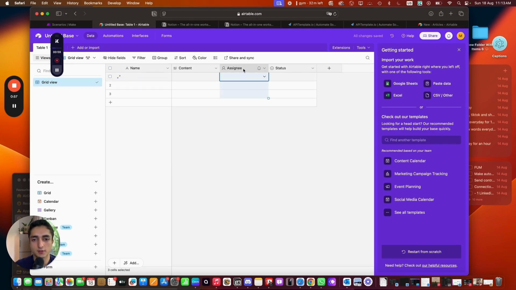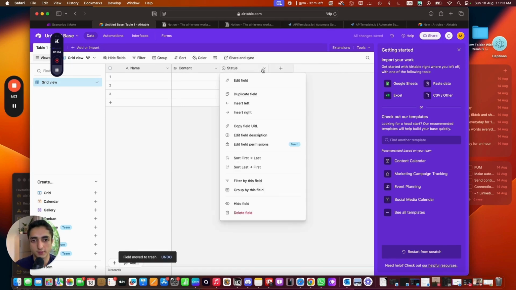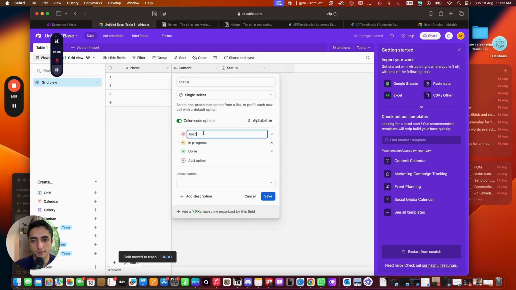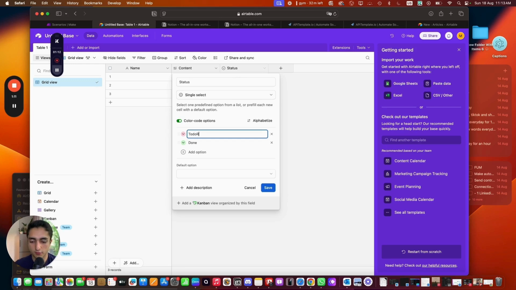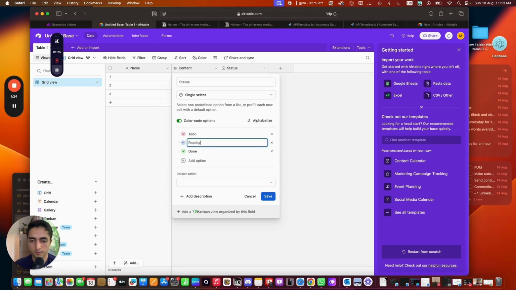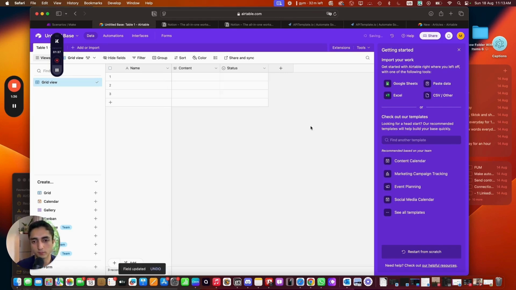And then this is going to be the status. I'm just going to delete this. We'll edit the status. Yeah, edit field. This is going to be to do. Delete that. And then ready to be generated, and then generated. Okay, cool. And then you click on save.